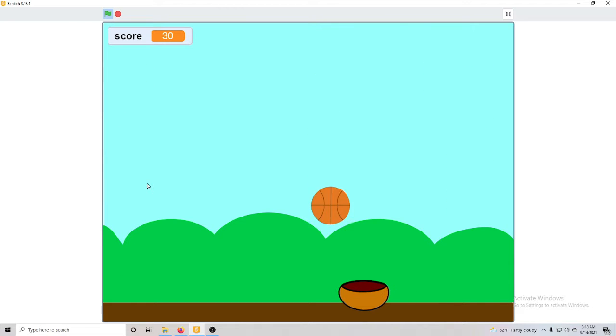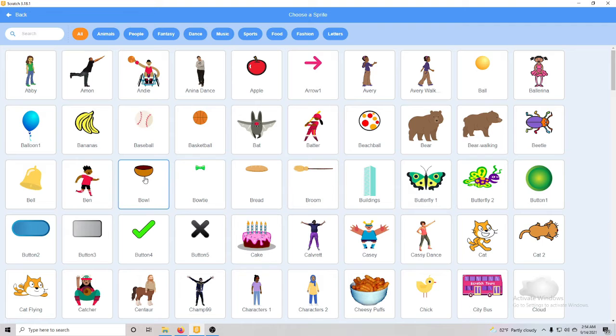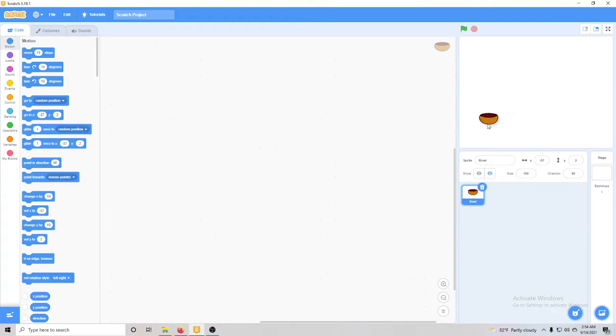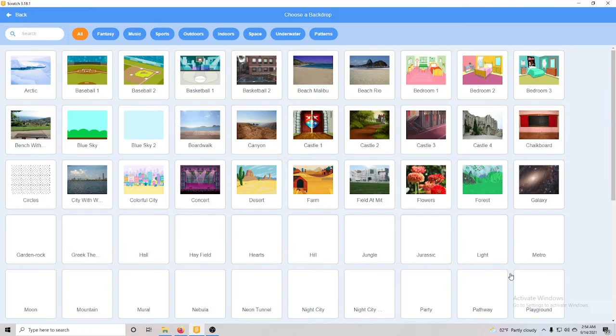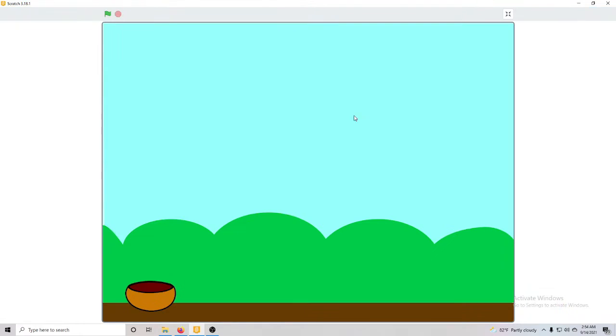We'll move the catcher. If you want to create a catcher, just click on choose a sprite, and we will choose this ball over here to be our catcher. I will place it down there. Then I'm also going to create a background. So this is how the stage looks: we have a catcher over here, and this is our background.